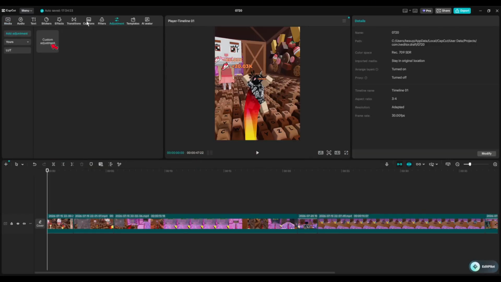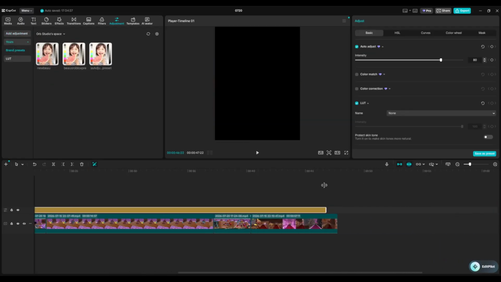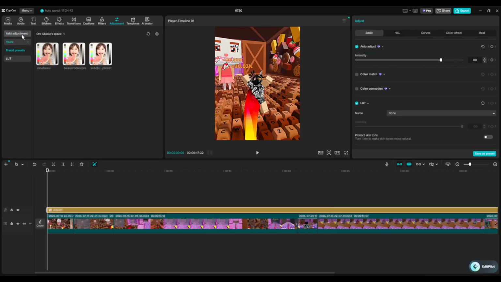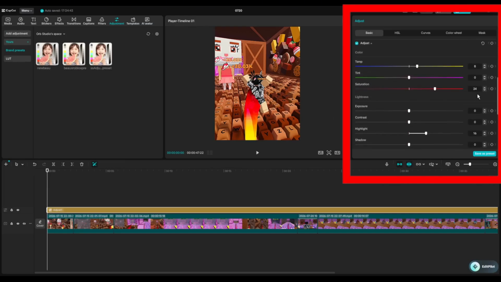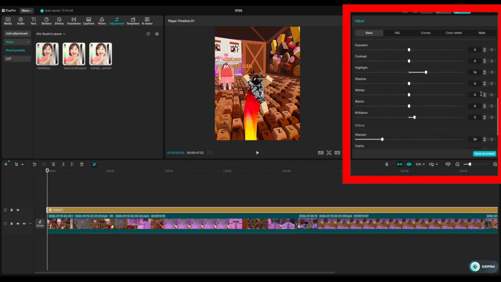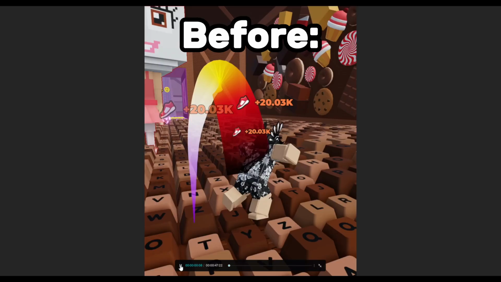Next, press add adjustment. I have mine saved as a preset already, so click add adjustment, not what I'm doing. Then make the adjustment fit the clip. These are the settings for them. Copy mine and pause if needed. This is before and this is after.